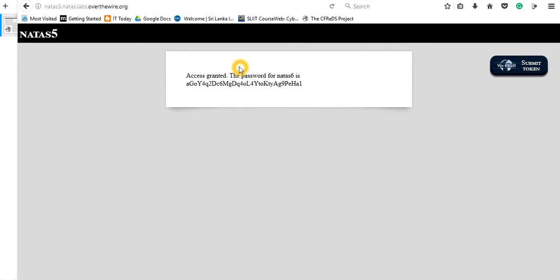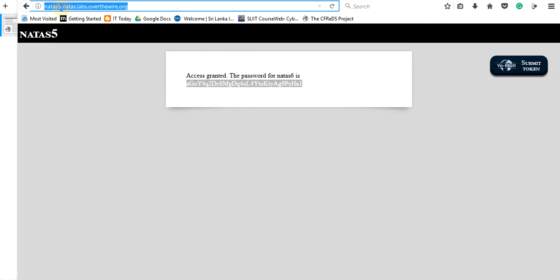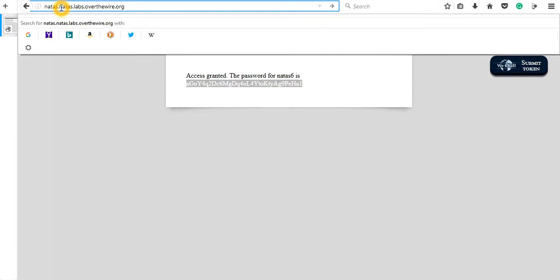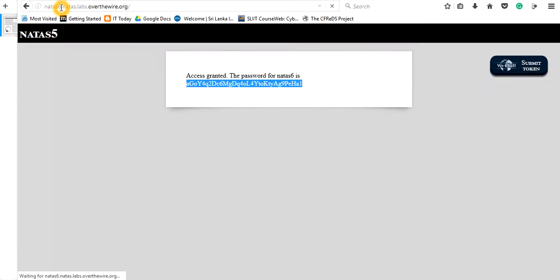So here we tell the browser that we are logged in, and we are able to get the next level password. In order to get this password, I have used the cookie manager, which is an extension, a plugin that can be used by Mozilla Firefox. If we are using other browsers, then you need plugins which are supported by that browser.